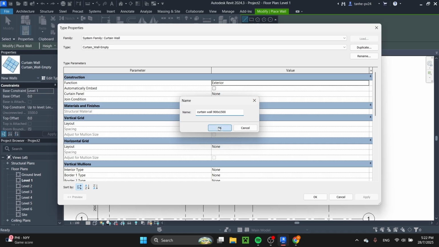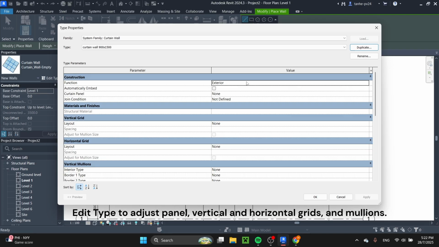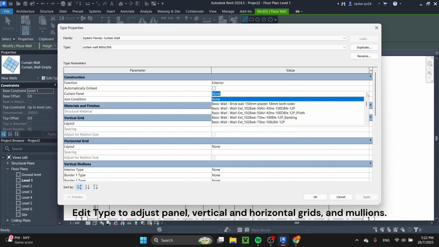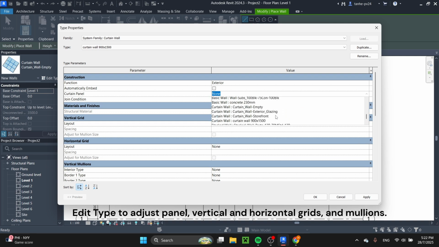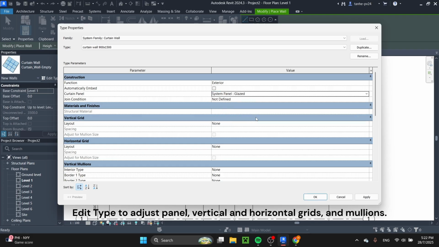Next, go into Edit Type to customize the curtain wall. In the settings, you can define the curtain panel type, such as glazed or another material. You can also adjust the vertical grids and horizontal grids, which control how the wall is divided into panels. After that, you can add vertical mullions and horizontal mullions, which are the frame elements separating the glass panels.